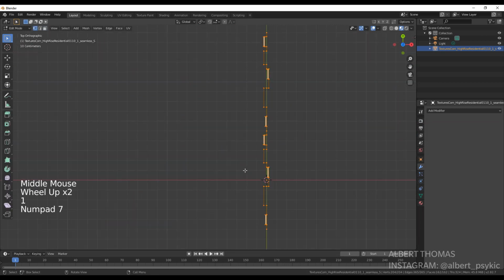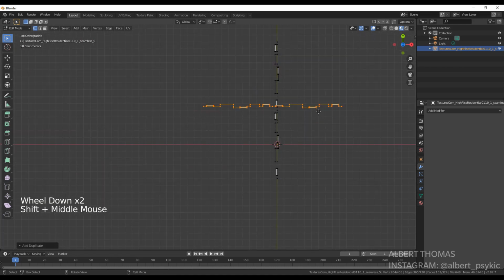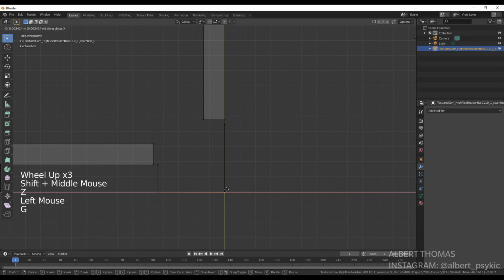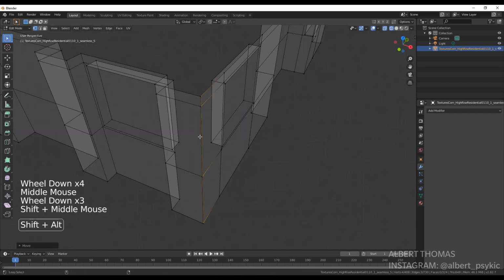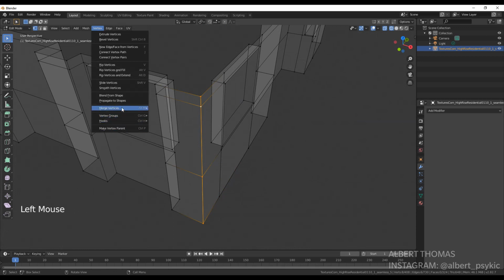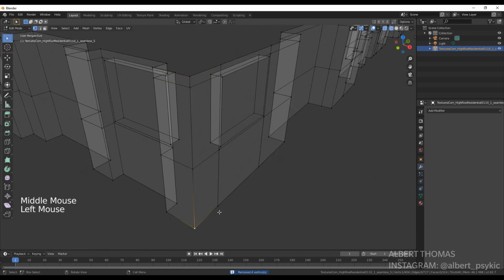Now go to edit mode, select everything, shift D to duplicate, R 90 to rotate. Now move it here, move these vertices so that it coincides as much as possible. Now select these vertices. Vertex, merge vertices by distance. Now you can increase the value slightly so that all these vertices are joined.